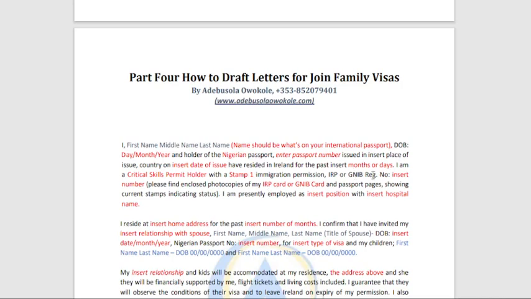So make sure you put the number of months or weeks or days you've been in Ireland, and that you are a critical skills permit holder. For everyone with a general employment permit, they can bring their family after 1 year of stay in Ireland. But with critical skills, they can apply even after 1 day of holding that critical skills permit.